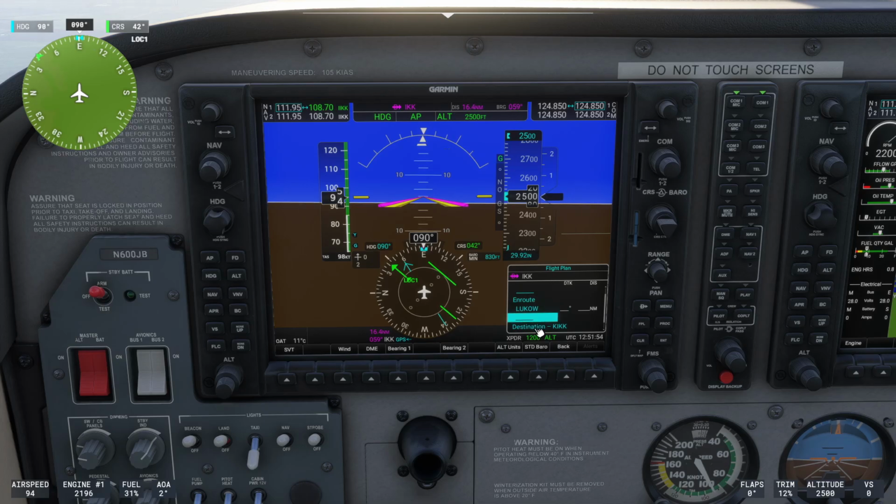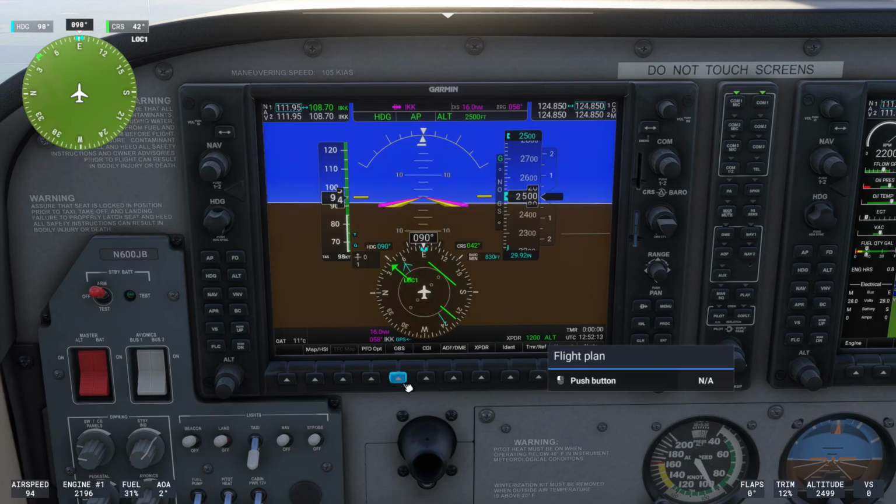Now the problem with doing this is that it will want to sequence the waypoints. So as we pass over that DME station, it'll automatically go to the locator. And then as we get to the locator, it'll automatically go direct to the airport, KIKK, our destination. So what we want to do is click this OBS button at the bottom here. That stands for Omni Bearing Selector. It basically allows you to use your GPS as a VOR indicator, essentially.